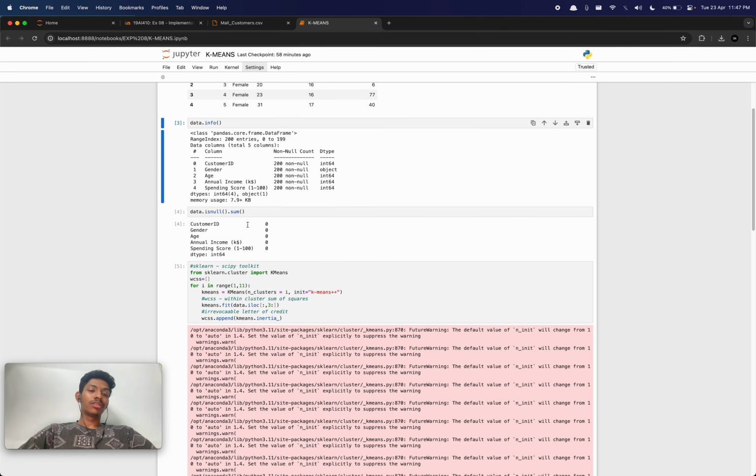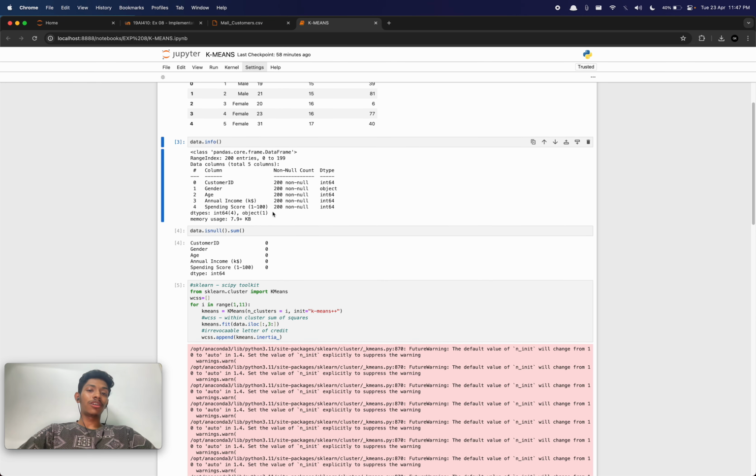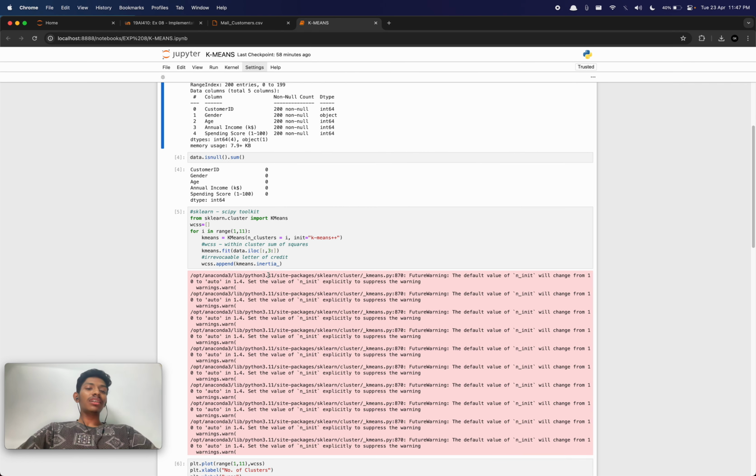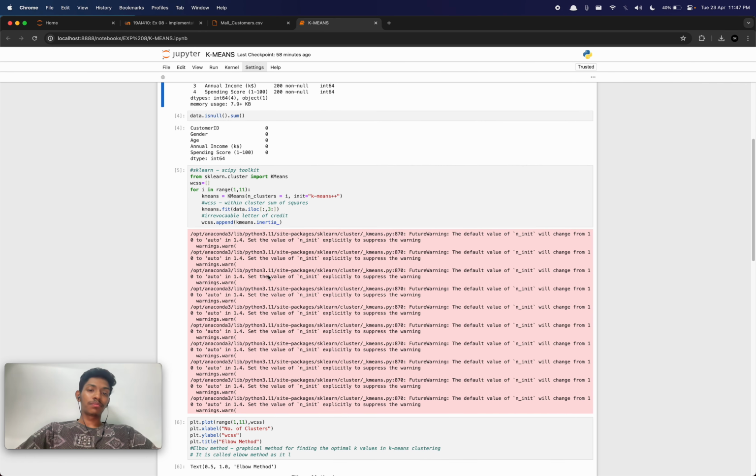Then we are printing data.isnull().sum(). It will tell us the number of data elements which are null. As I already told, there are no data elements which are null, so it is showing 0 0 0 0. Here also the data type is integer because we know 0 is an integer. Then we go to the main part of the program.